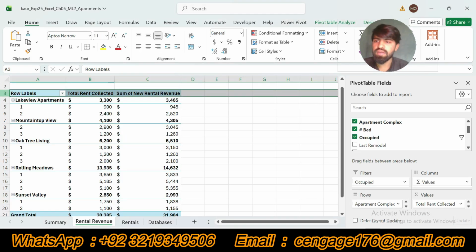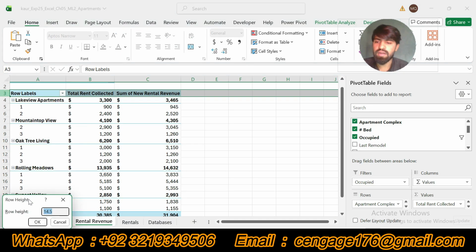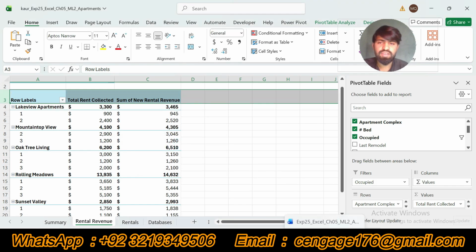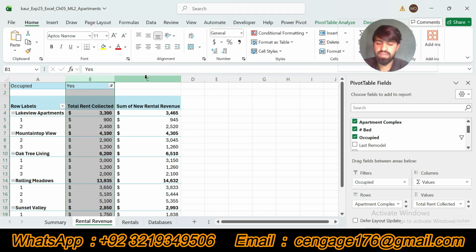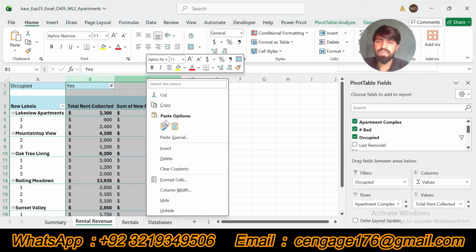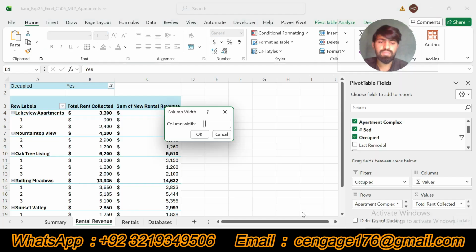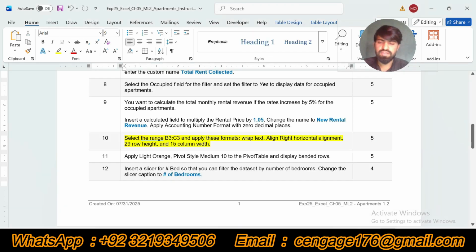Select row 3 and then right click and then go to row height and then change the row height to 29 and then click OK, and then change the column width to 15. Select columns B and C and then right click on both columns and then go to column width and then change the column width to 15 and then click OK. So our step number 10 is done.